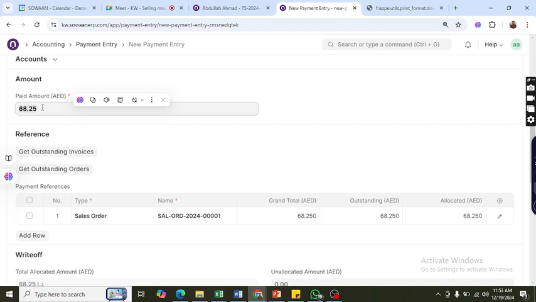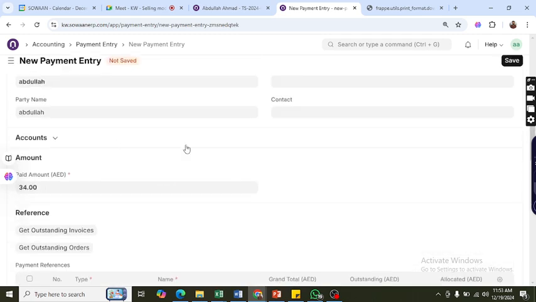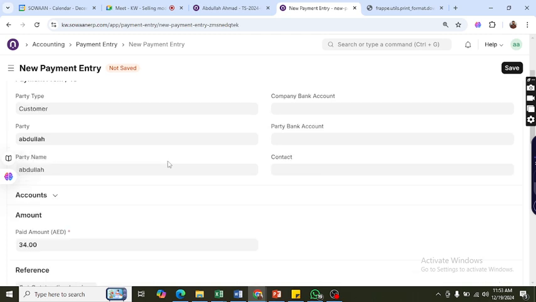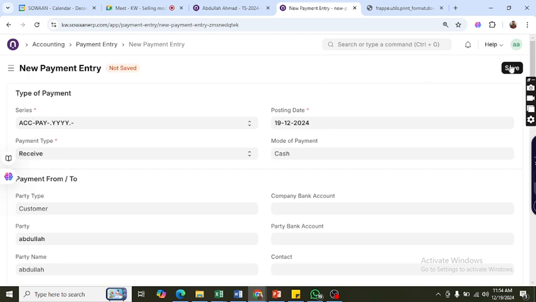50%, like, for example. Or 100%. Say for example you receive 34 dirhams in advance from the customer, 50% almost. Sahi. So we are going to receive 50% in advance from the customer.